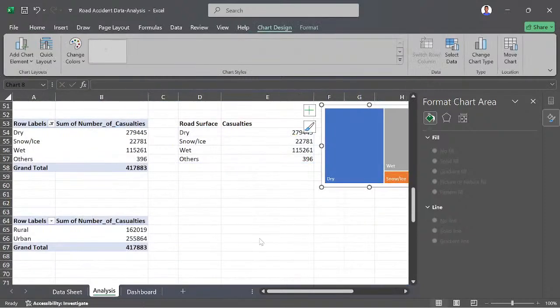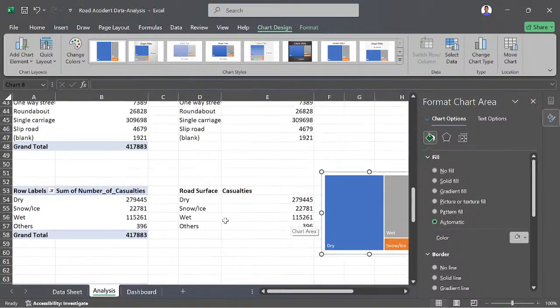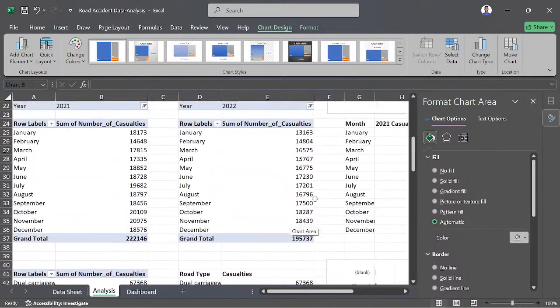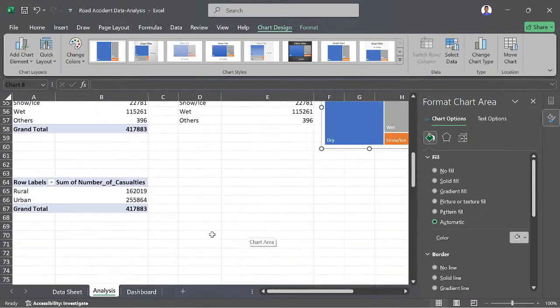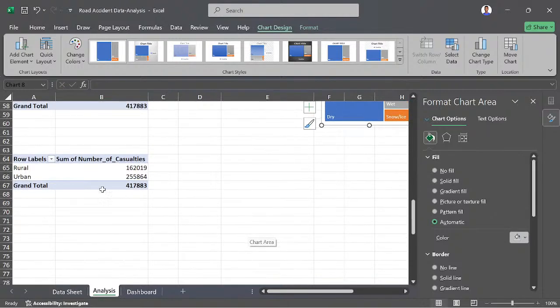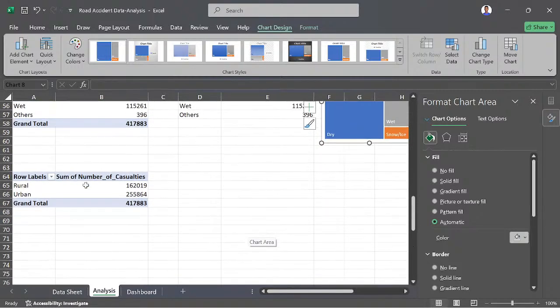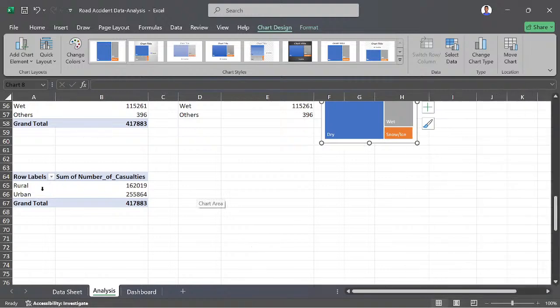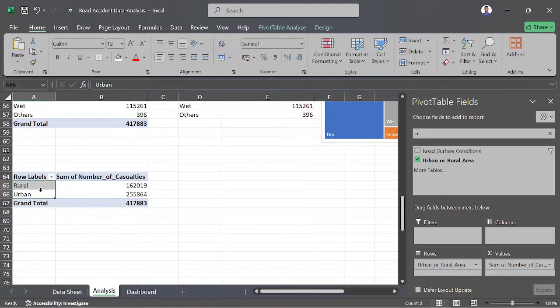Alright, so the next thing I want to do is find a place to put this particular one. And with this one, I'm going to put the two of them now, that is the rural and then the urban. That is casualties by the geographical area. Okay, so casualties by geographical area.